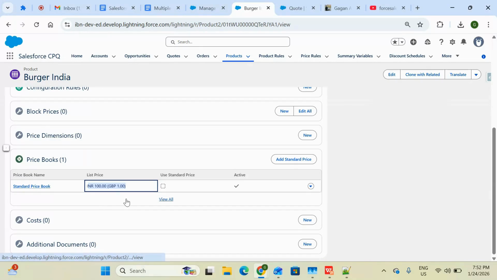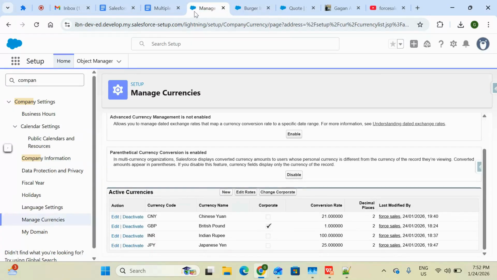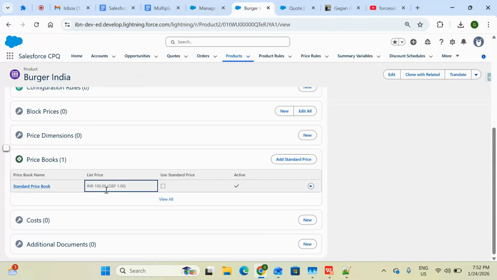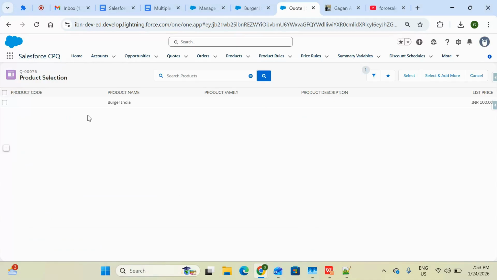Okay, and here you can see it's showing you the conversion as well. This conversion is based on the configuration that you have done here, the conversion, right? So £1 is equal to 100 rupees. That's why it's showing here this 100 rupees and in the bracket 1 rupee, because the company is from London and they want to do the reporting in GBP, pounds, right?